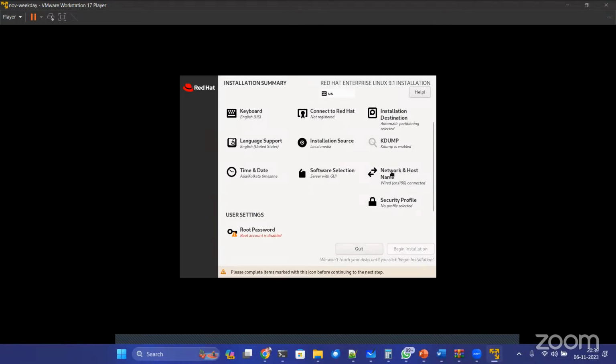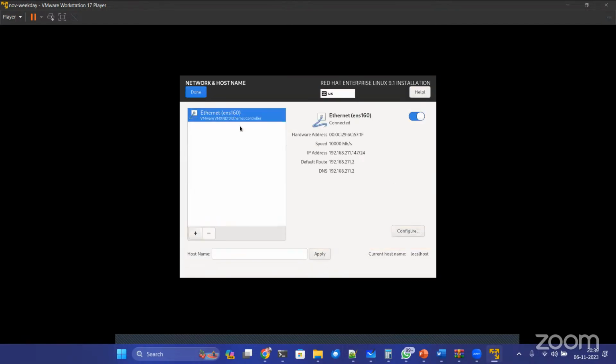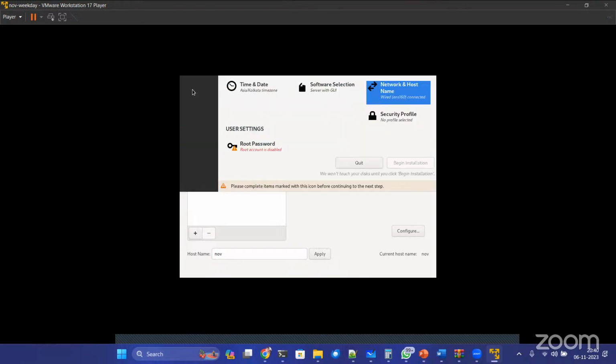Next, it's optional, but you can check network and host name. Click on it. You will see that the system is already connected to the network and has got some IP address via DHCP. And here you see host name. It's blank right now. The current host name used is localhost. Let's make it meaningful. Let me say November, NOV. So NOV will be the name of this machine. Simply click apply. Done is the blue button at the top.